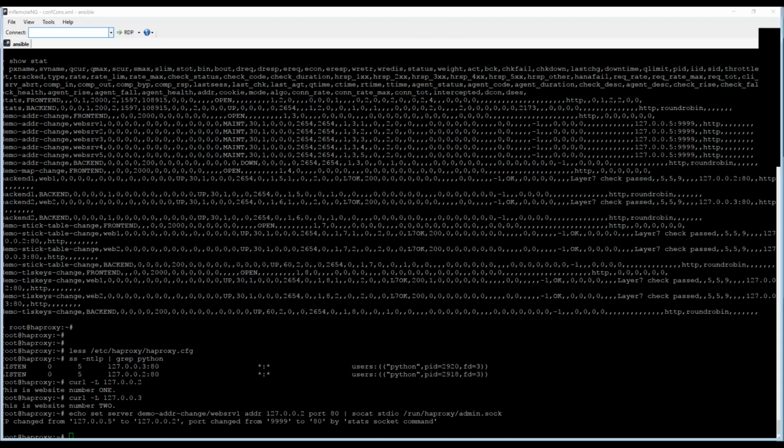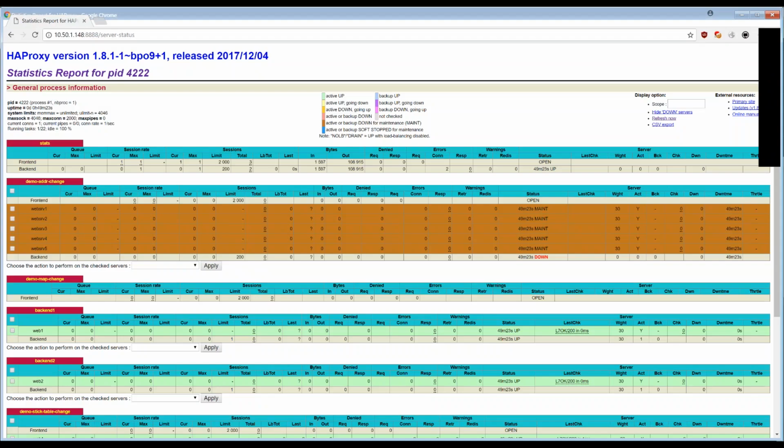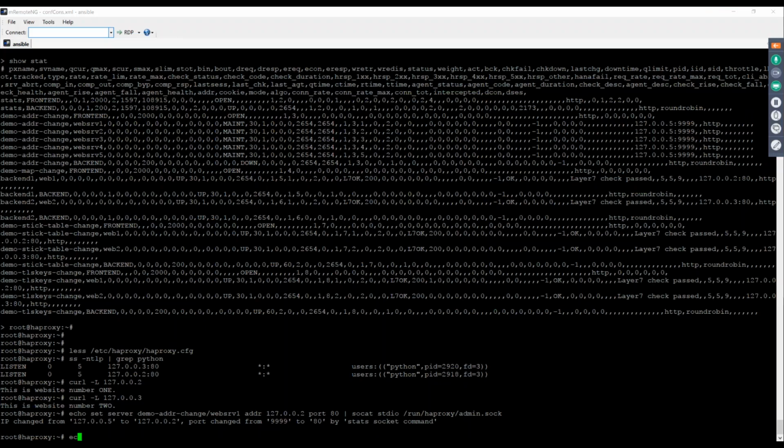So if we refresh this page, nothing changes, because the server is still in maintenance. So what we want to do is we want to set the server as healthy.